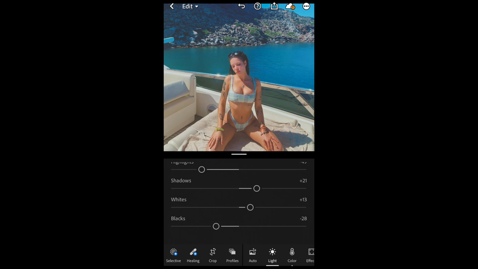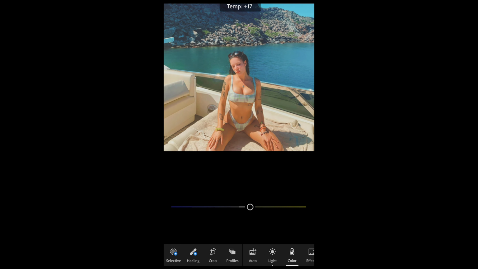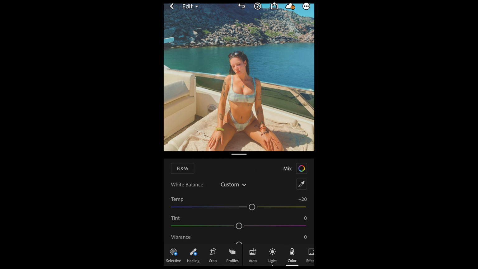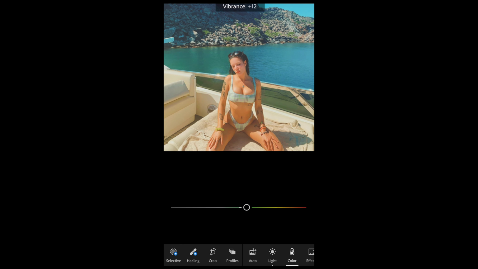We go over to the color, and here I just want you to boost up the temperature to +20, and then the tint we want to pull down a little bit to -9 and boost up the vibrance to +11 right here.